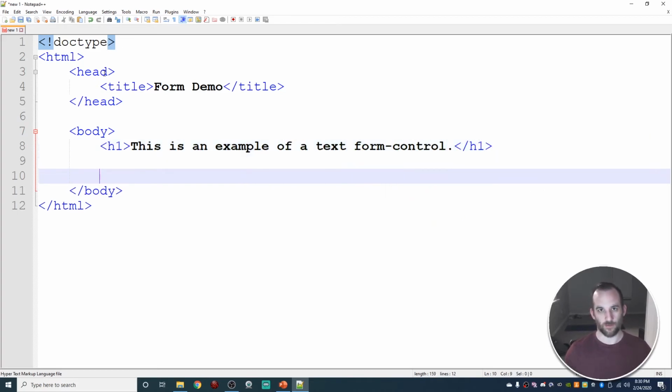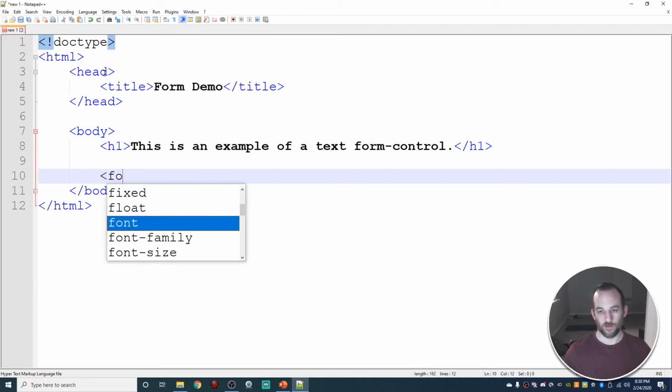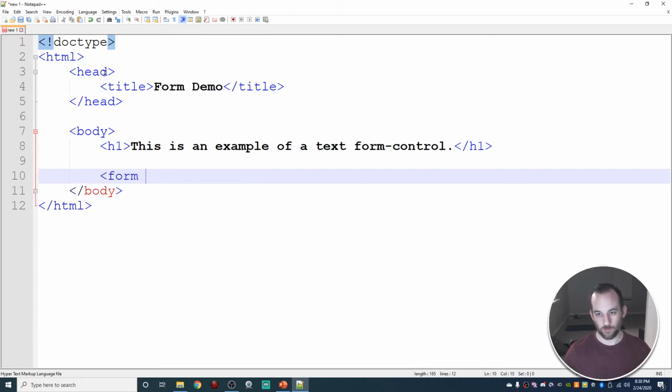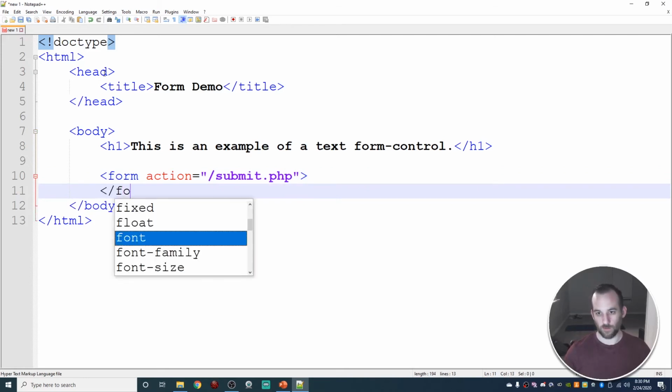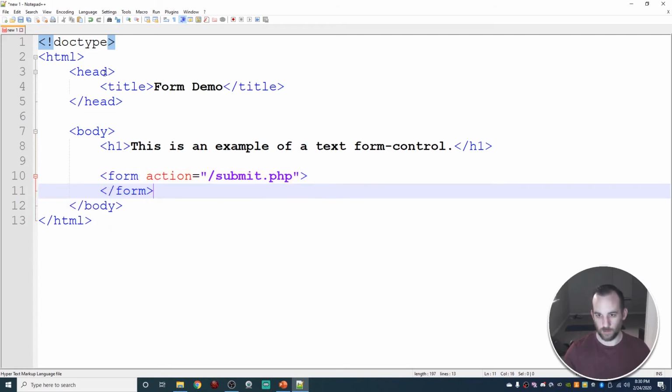So let's start with coding the actual form. First thing we need is the form element, and we can't do anything right now, but we just need to tell the form that after you hit submit, we need to be redirected to this web page. So just for now, it's just going to be this. And then we need a closing tag for the element. All right.